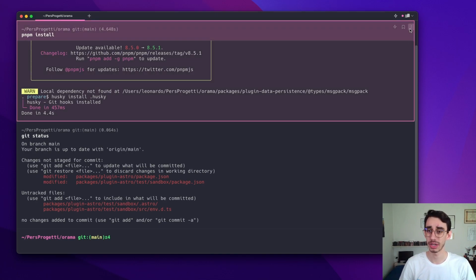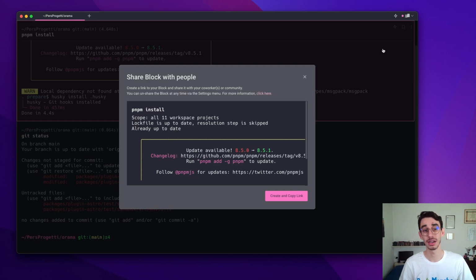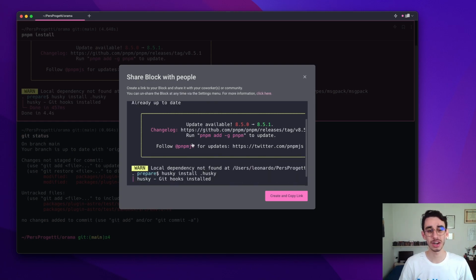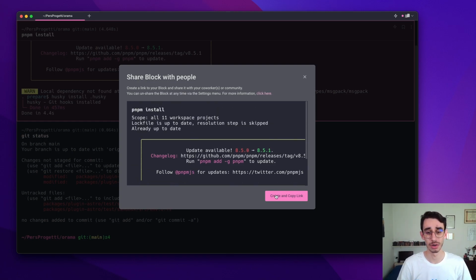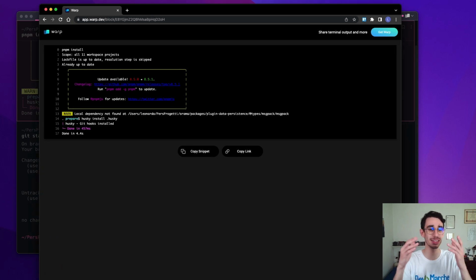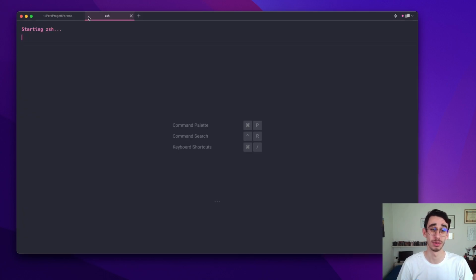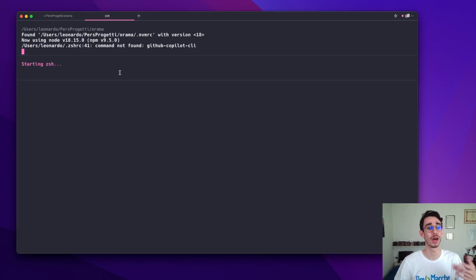What else you can do with blocks? Well, first of all, you can click here on the menu on the right, and you can create a permalink. Why do you need a link? Well, you can share an entire block with everyone in your team or on the internet, as this will just create a link you can share with your colleagues, and they can see the output of your console directly in their browser.